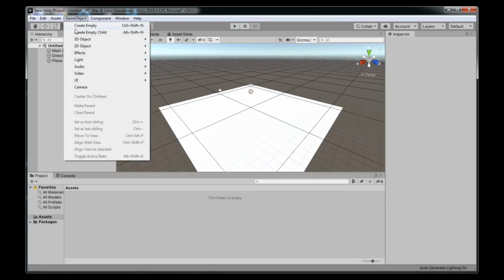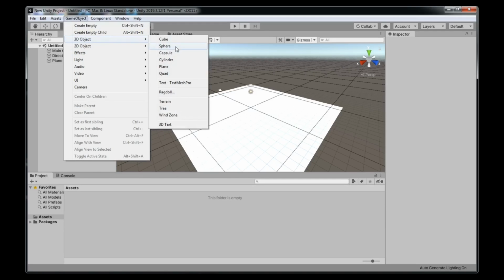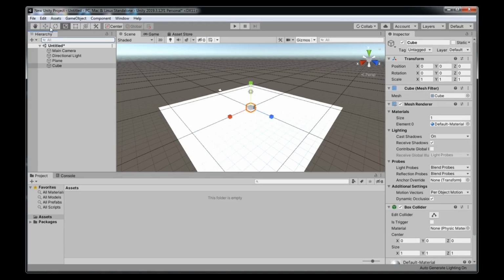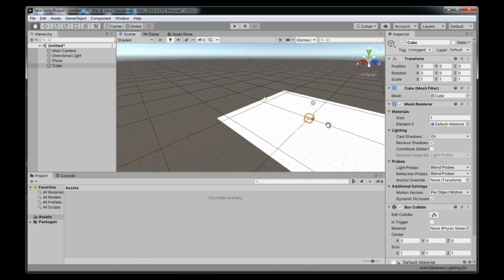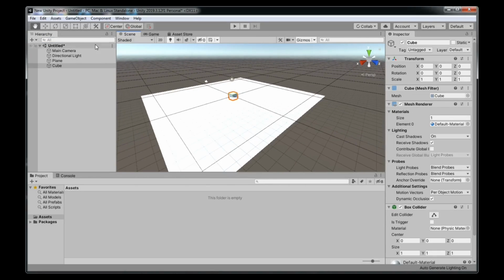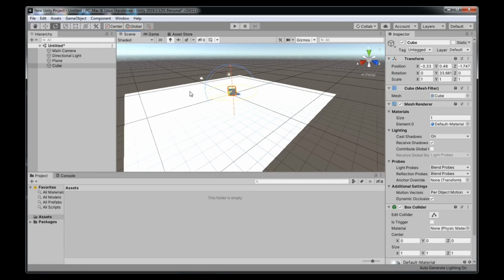Let's bring in another object. Let's make a cube. Alright, so each tool does something. You can use the hand to move around in the scene, and you can use the move tool to move the cube. You can rotate the cube. Scale the cube.